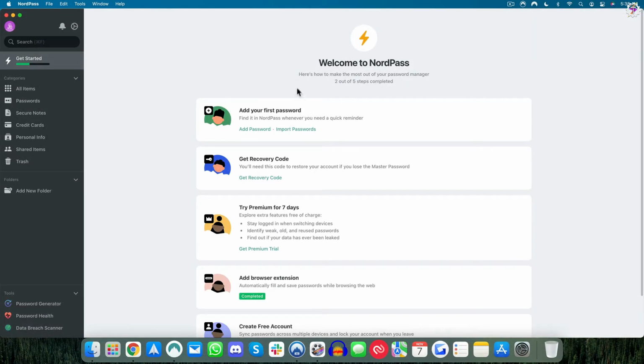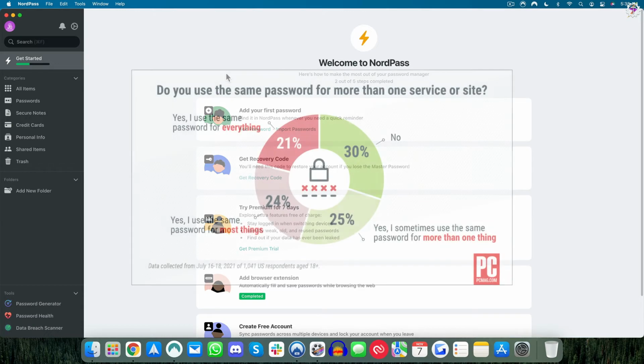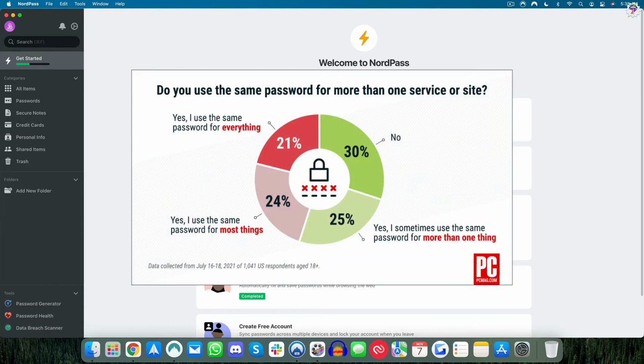Now, before we dive into Nordpass's features, I want to explain a bit about what a password manager is and why you need to be using one. You probably have a ton of accounts on different websites and therefore a ton of passwords. Now, how many of those passwords are strong, unique, and not reused? According to a recent study done on password hygiene by PC Mag, a full 70% of respondents said they reuse passwords, which is a concern. That's where Nordpass comes into play.